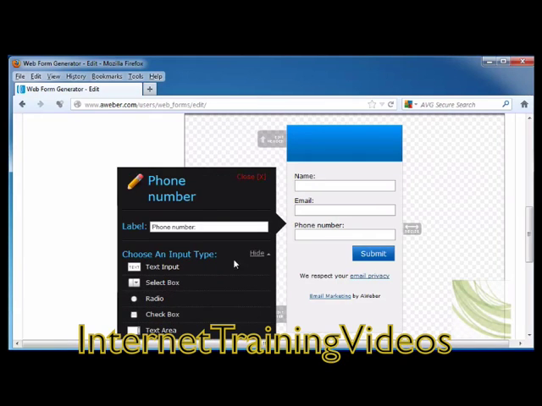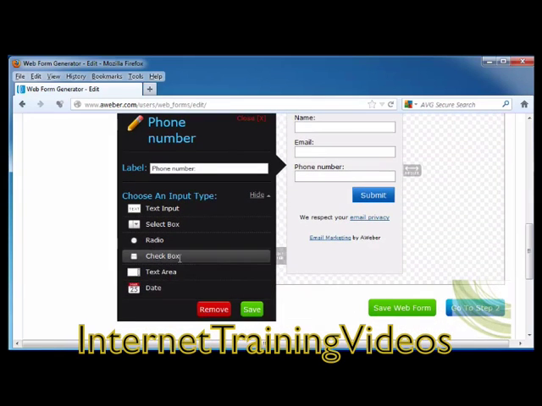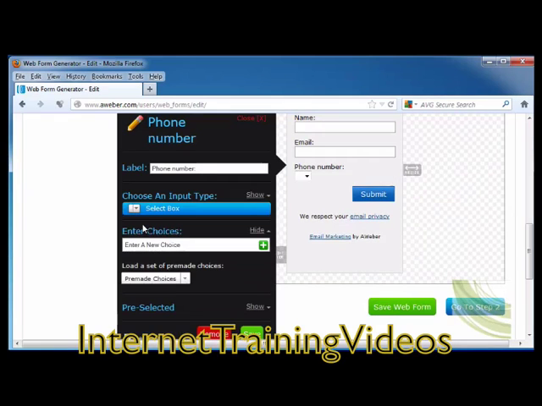So when they sign in, they'll click on name, email, and phone number. We can also choose if we want this to be a text input box, a select box that is actually a drop down, a radio box that will allow us to choose between this and other choices, a check box which will allow us to choose more than one, a text area, or the date. Let's say that we want to make this a select box. So let's do the choices.